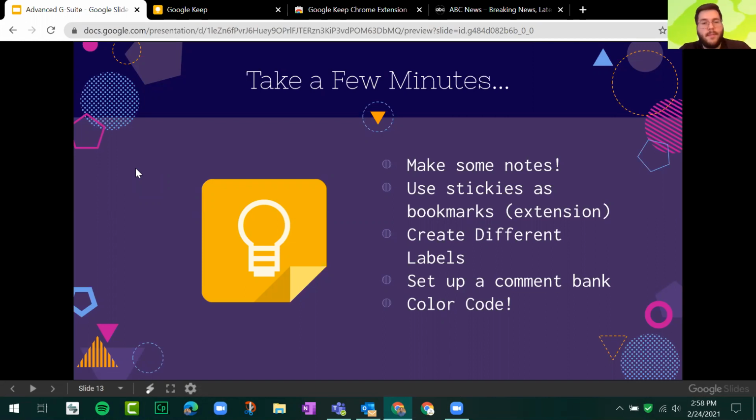Maybe set up a comment bank for common things that you end up typing in Gmail all the time over and over again, or a photo bank. So a lot of pictures that you use over and over again, you can save them there. You can color code, of course, your different sticky notes that you make.